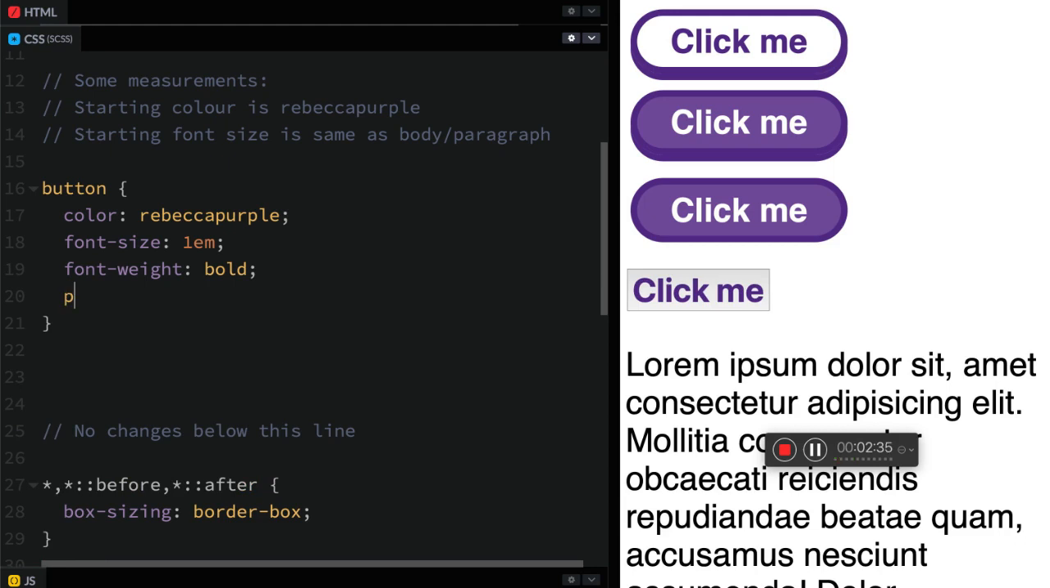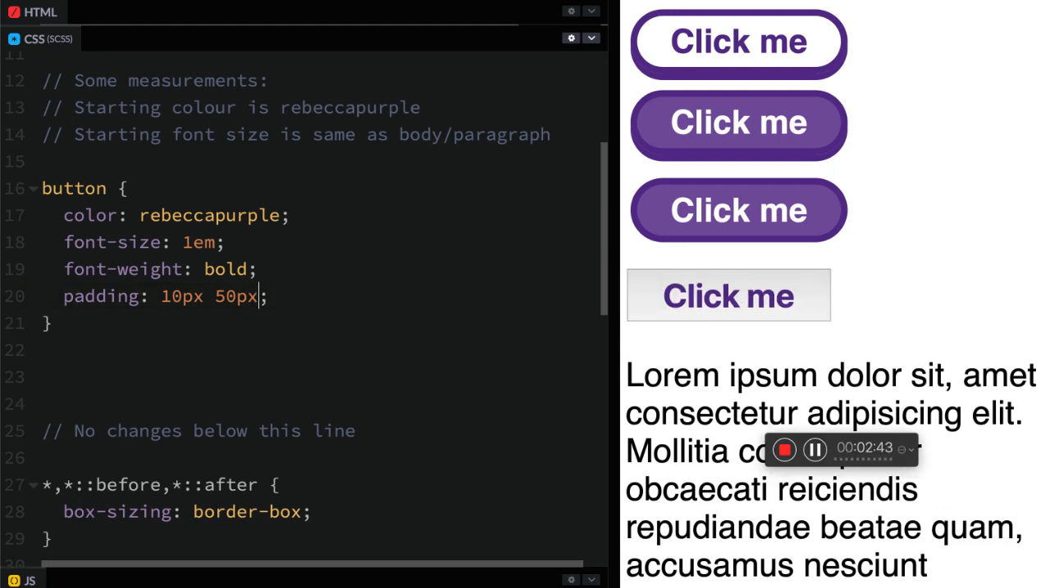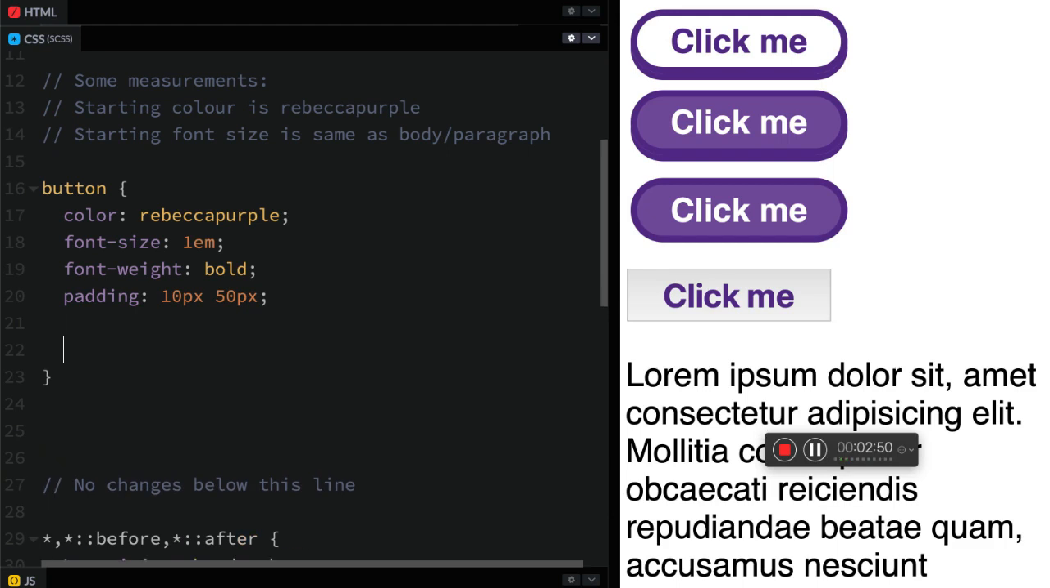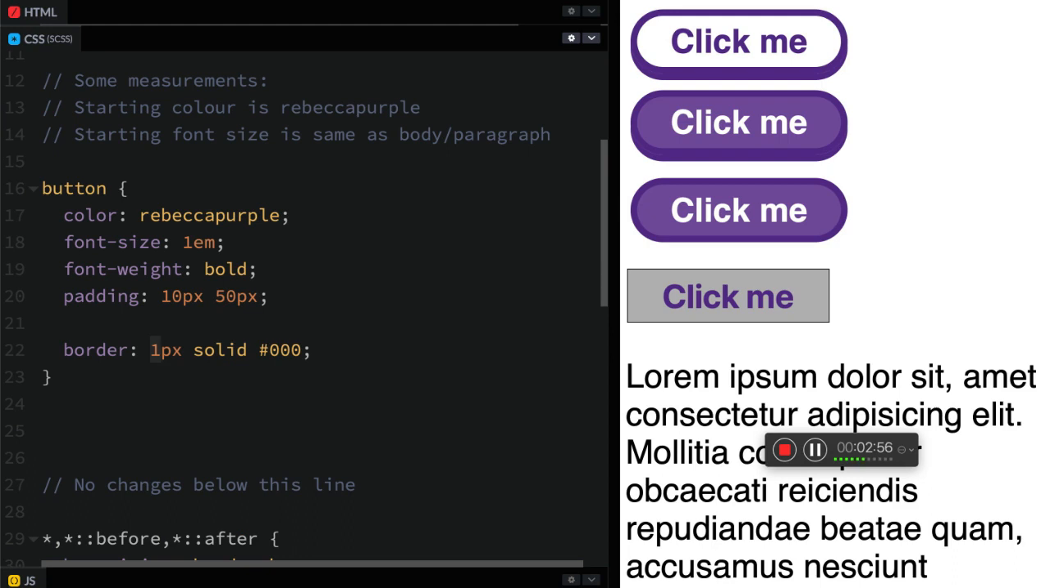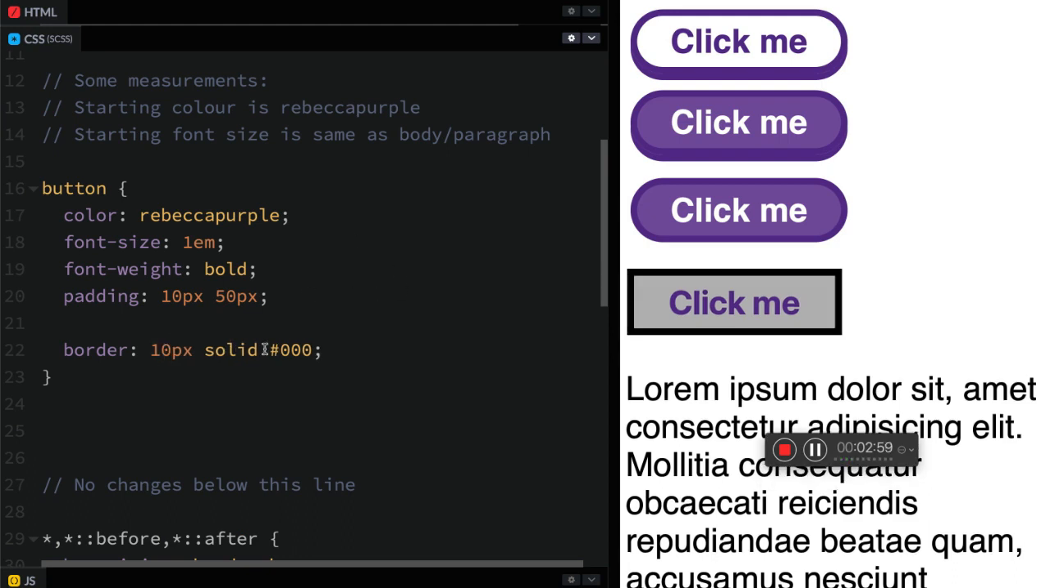We are going to add some padding here. Say 10 pixels and 50 pixels. Top, bottom, left, right. Now we can start to add our border, okay? Our border happens just as you would expect. It's a border, not 1 pixel. In fact, let's go with 10 pixels here. Again, it's Rebecca Purple, so we can paste that. Copy that again because I messed up my clipboard.